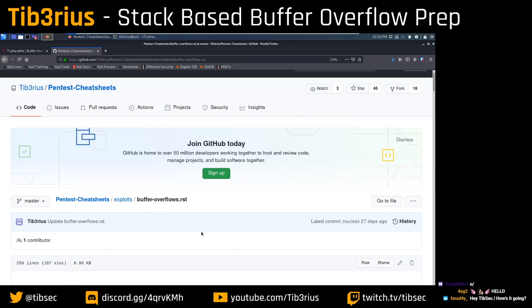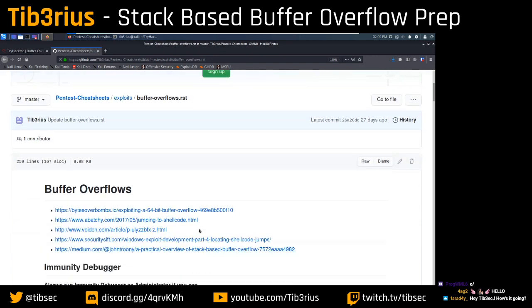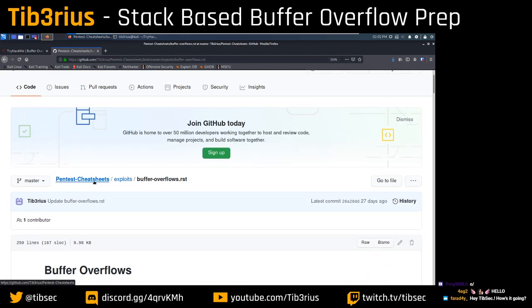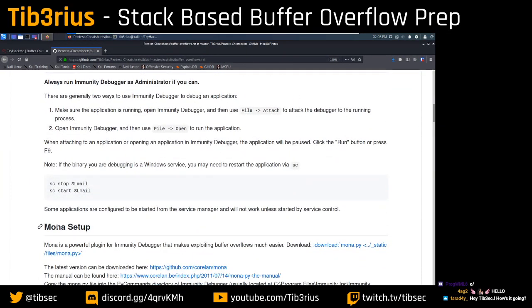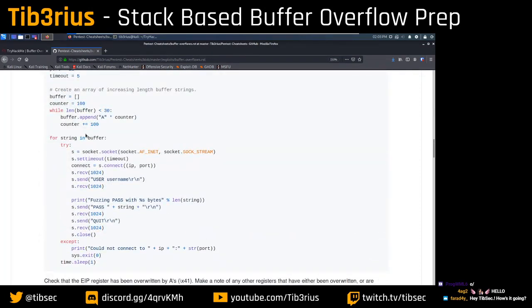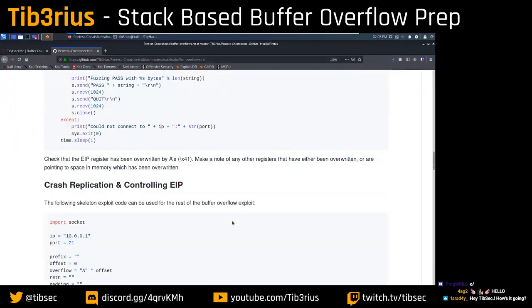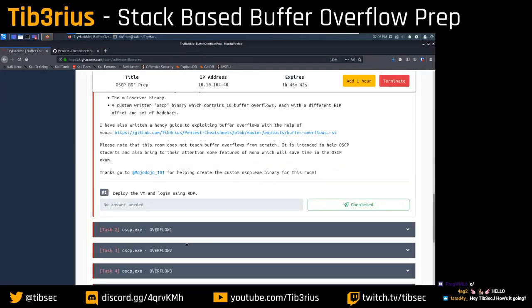Pentest cheat sheets. This is basically a cheat sheet I started writing during my OSCP, and I kind of continued it a little bit. If you go to the main repo, then exploits, then buffer overflows, you should find it. It's basically a whole walkthrough on how to set up Immunity, configure Mona, and it has example Python scripts which you can use. These should be, I believe, compatible with Python 2 and 3, but obviously you should be using Python 3 these days. So there's a lot of information here.